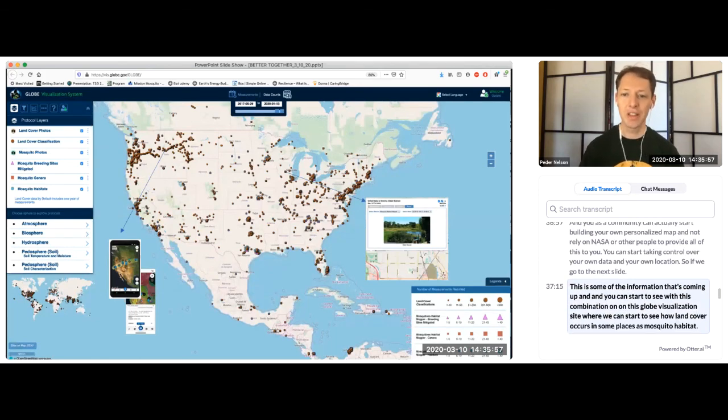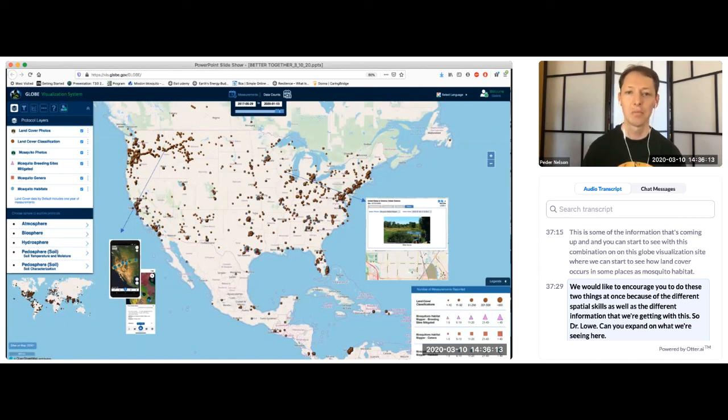this is some of the information that's coming up, and you can start to see this combination on this globe visualization site where we can start to see how land cover occurs in some places as mosquito habitat. We would like to encourage you to do these two things at once because of the different spatial scales as well as the different information that we're getting with this. So Dr. Lowe, can you expand on what we're seeing here?